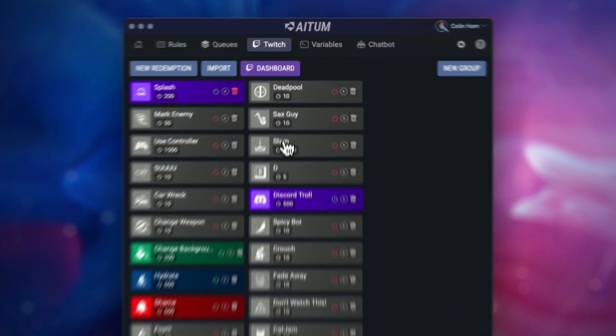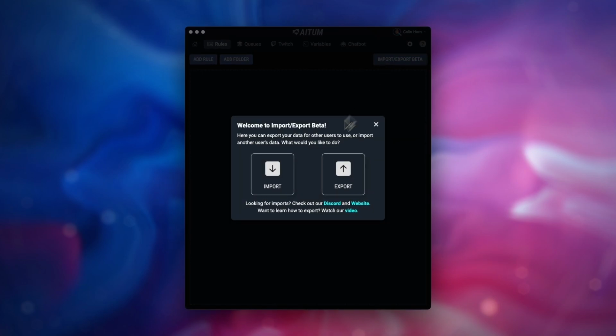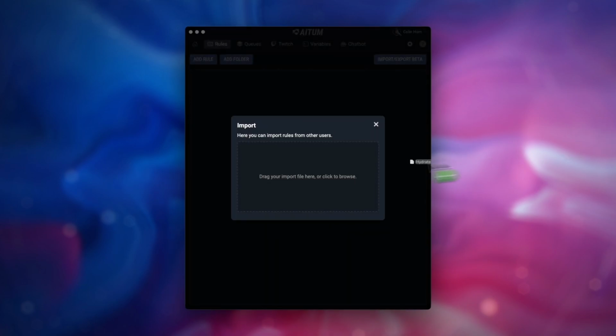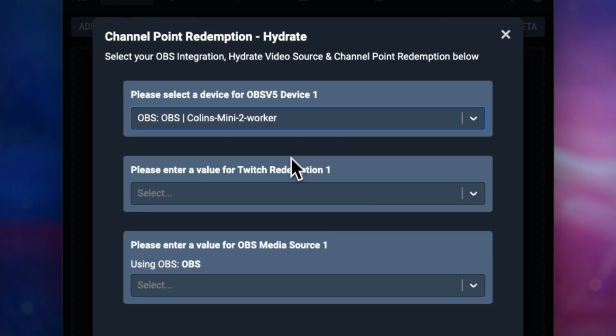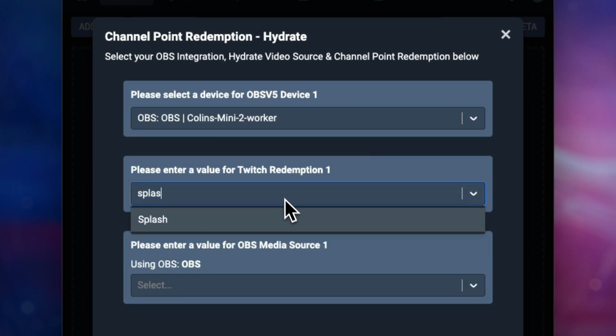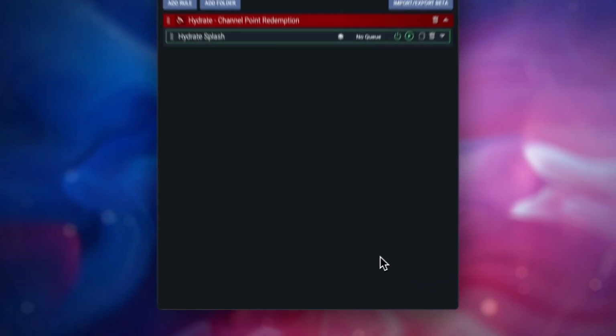After this, we want to head to the Rules section. Click on Import Export Rule in the top right, select Import and locate the file we downloaded before. In the next screen, select your OBS integration, the file source that we set up before in OBS, and finally, the channel point redemption we have just set up in Aitum.